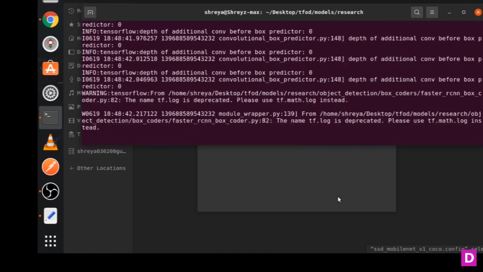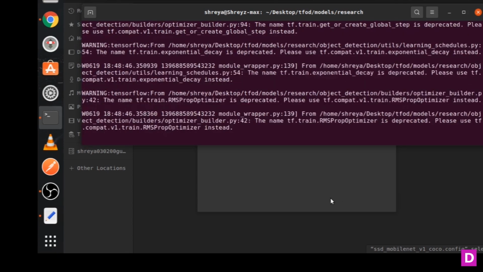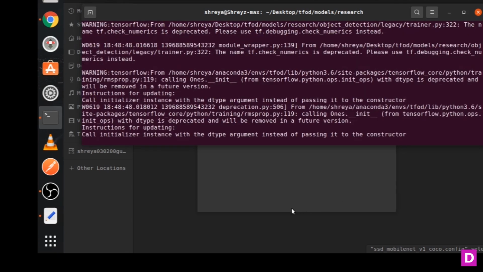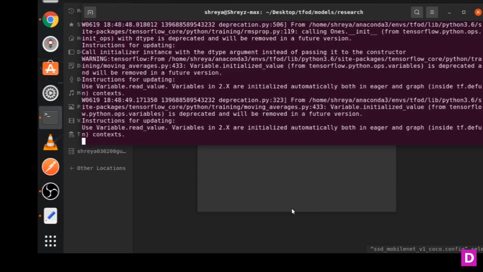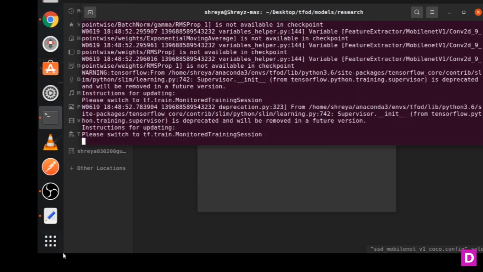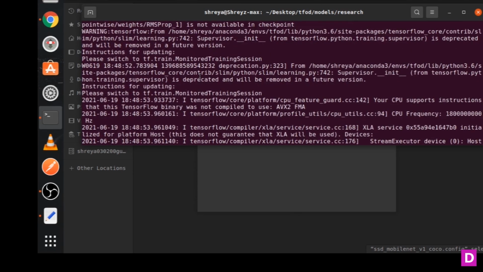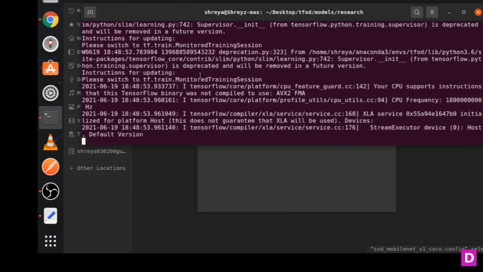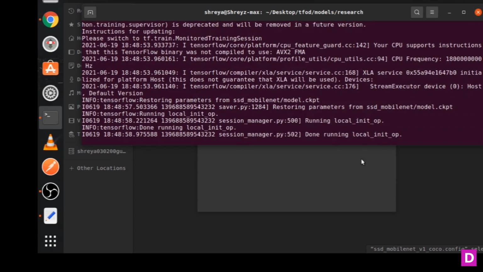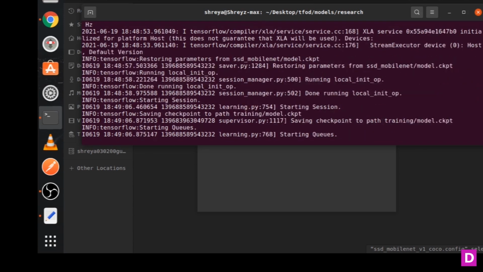So now you can see it has started running. It takes some time to load the whole thing, but it has basically started running. Now you are getting all these warnings from TensorFlow. By the way, remember, this takes a lot of RAM. So if you are running this locally, make sure you have at least 8 GB of RAM. Nothing can be done below 8 GB. Otherwise, you are going to have a lot of problems.